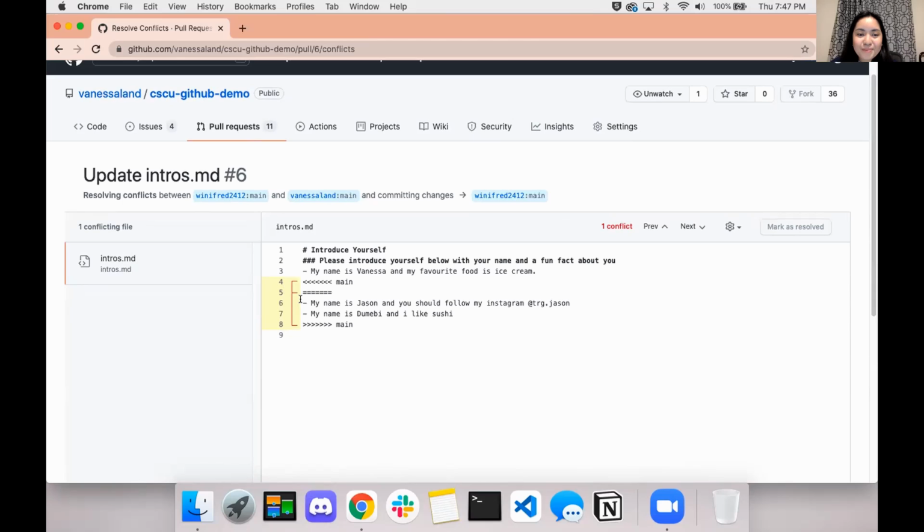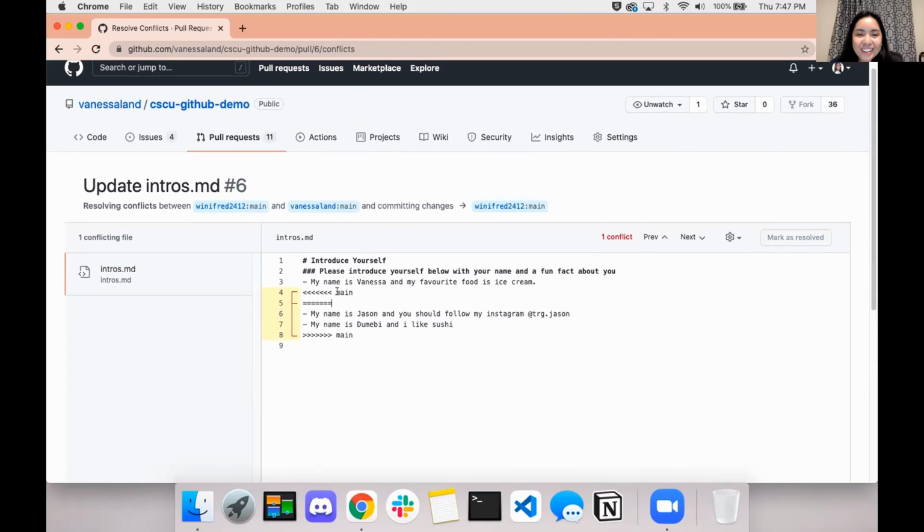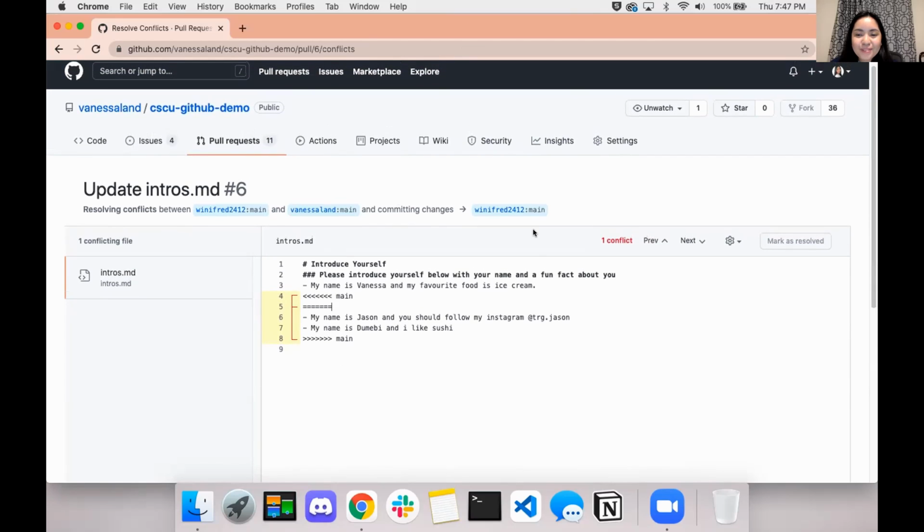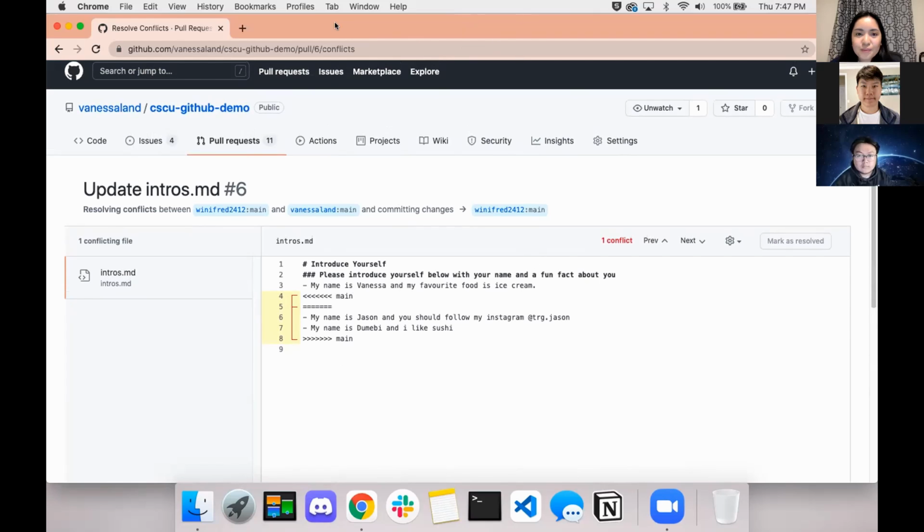Yeah, I usually do this in GitHub Desktop. I'm not sure how to do it on the web. Alex, do you know how to complete this resolve? Oh, okay, one second.